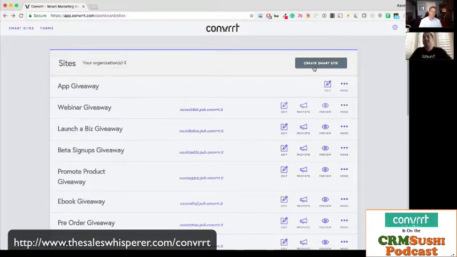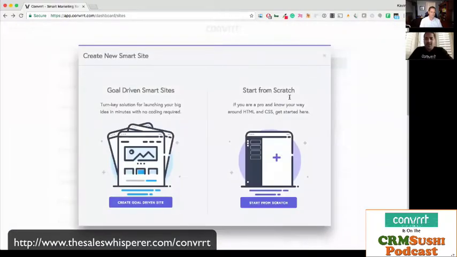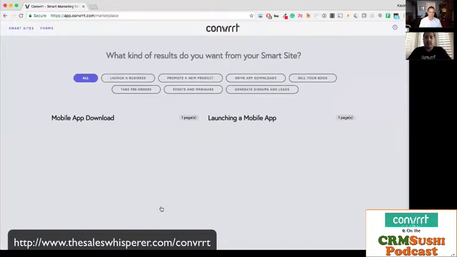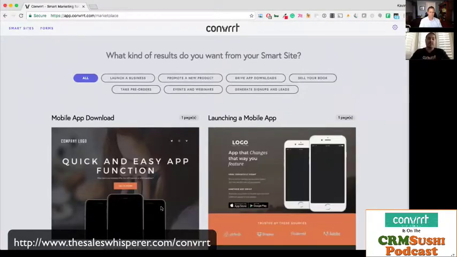But now let's get on to the real good stuff. When you click on Create a Smart Site, you get two options. You get to either pick from a marketplace of pre-proven funnels that we've built, or you could start from scratch. So we'll go ahead and go through the marketplace and take a look at what type of templates we have.